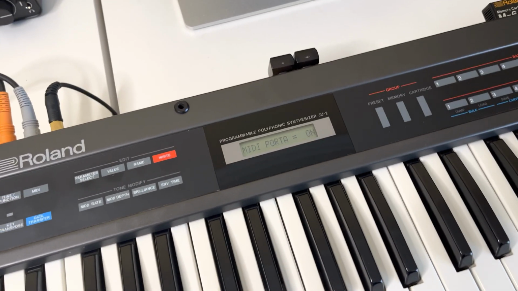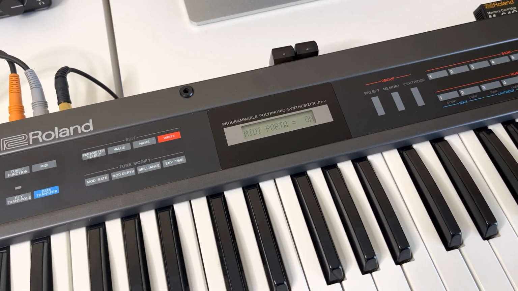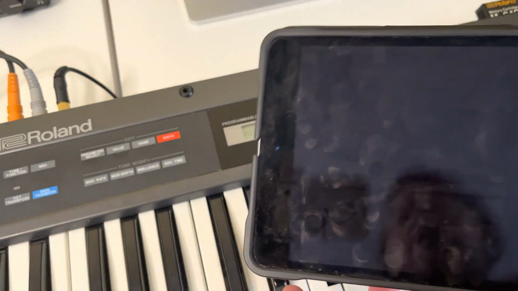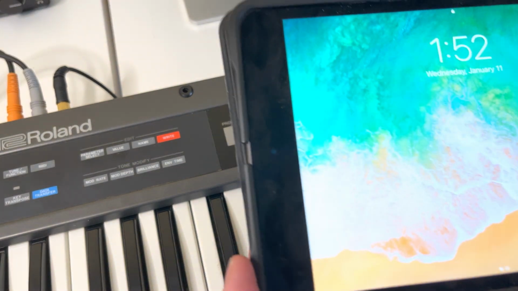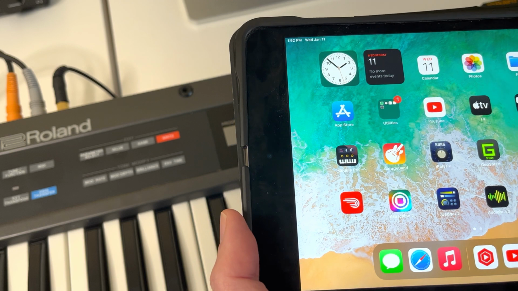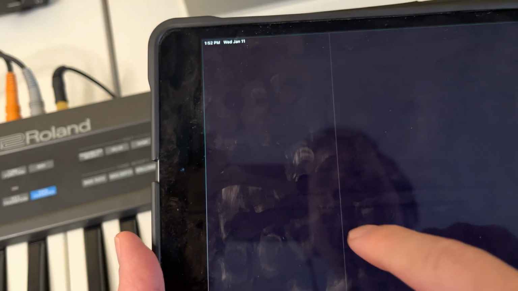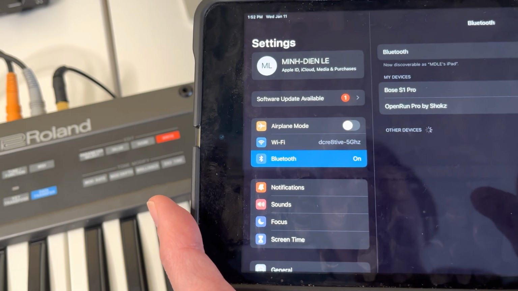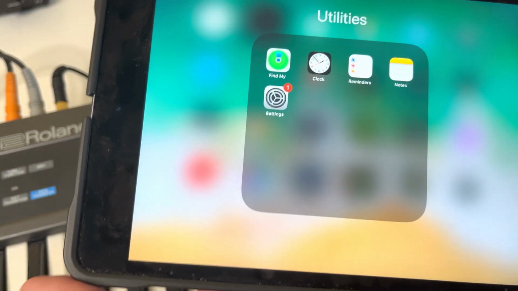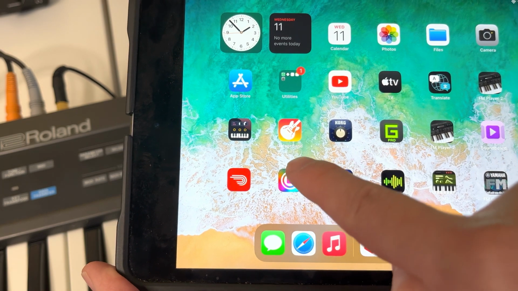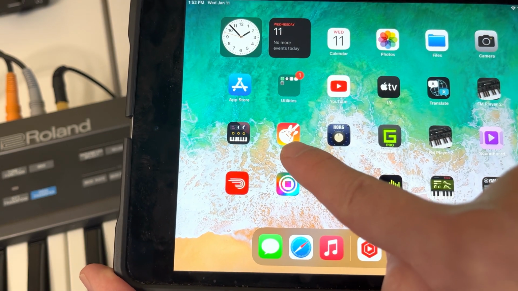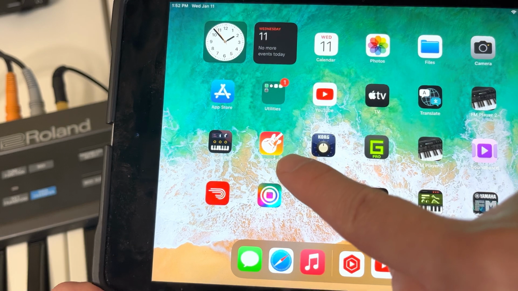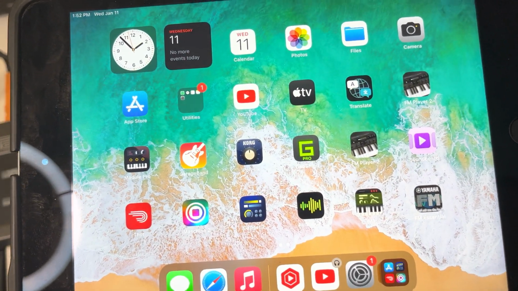The next step, with your iPad. Currently I'm using my iPad mini 4, so it's a very old device, but it's good. So turn it on. First of all, you have to check the settings. Your Bluetooth must be on, okay? You have to turn on your Bluetooth. That's the first step. Second step, you have to install the app GarageBand or Gadget. This is a free app from the App Store, because this app can talk to the MIDI device.